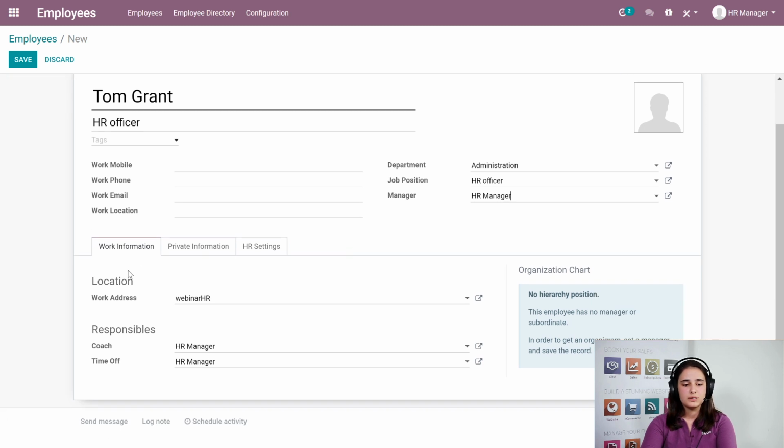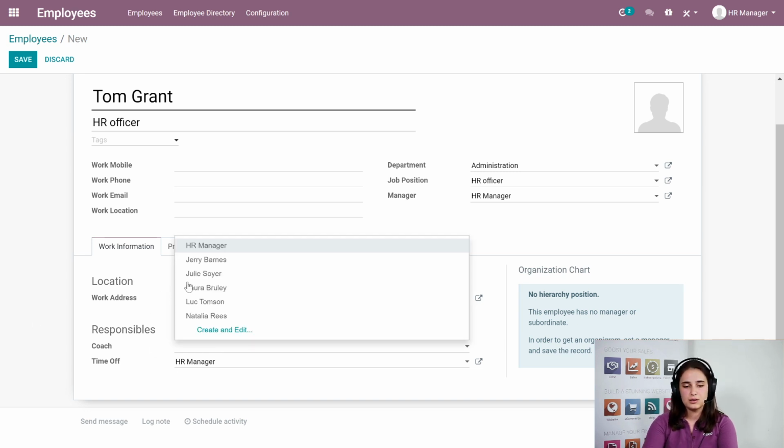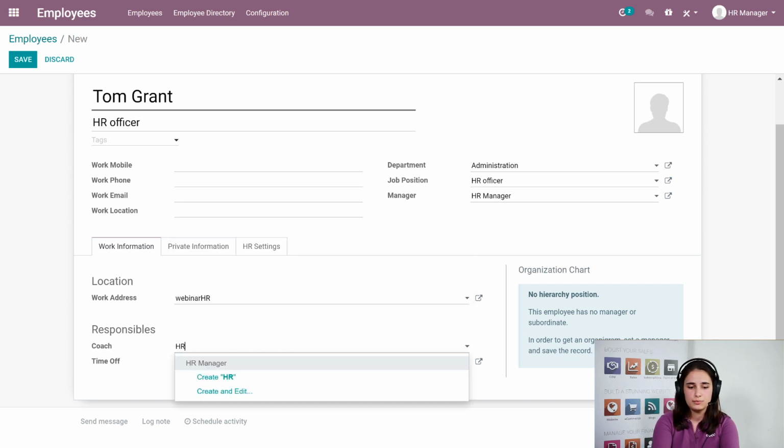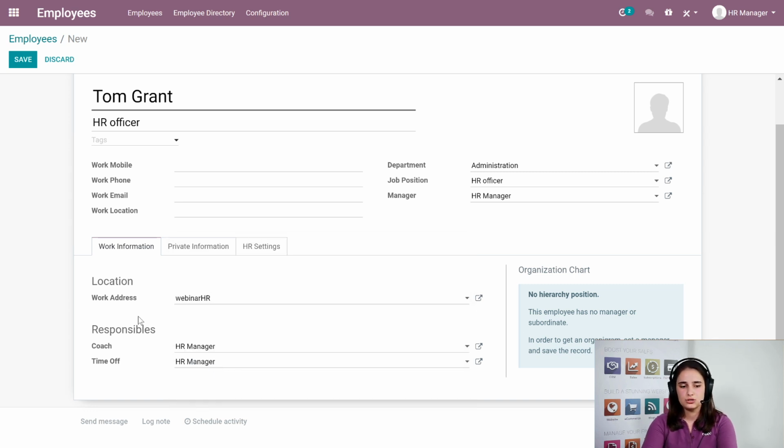So you can then complete some work information, such as the coach and the time off responsibles. So automatically, the manager is completed to be these people, but you can change that. So you can remove and add someone else. So that's up to you. But in this case, I'll keep the HR manager.